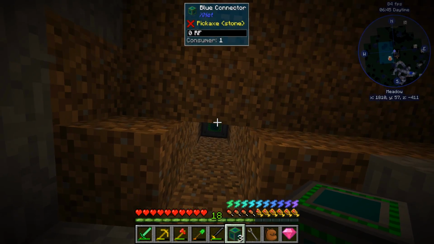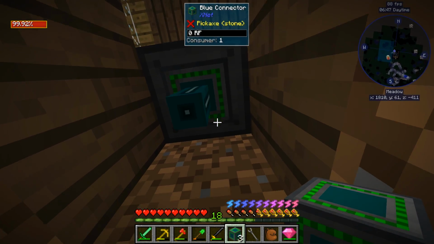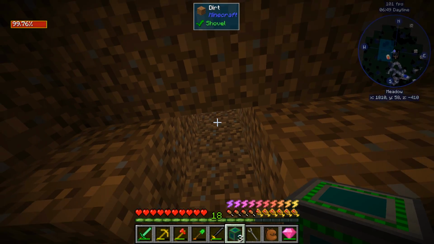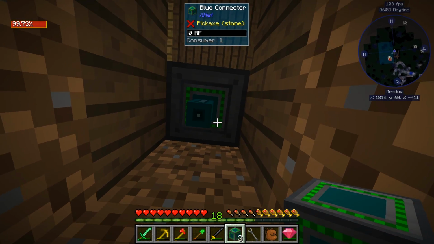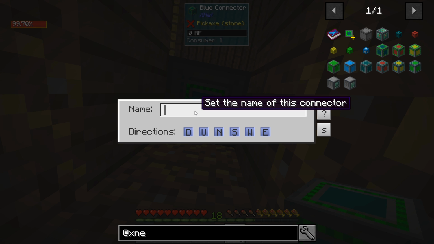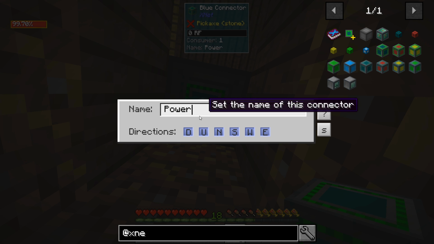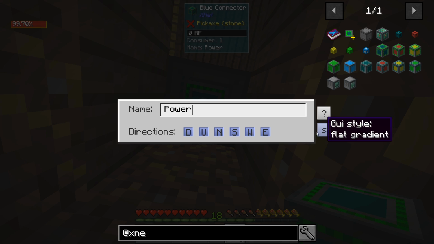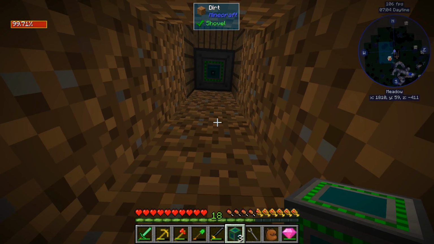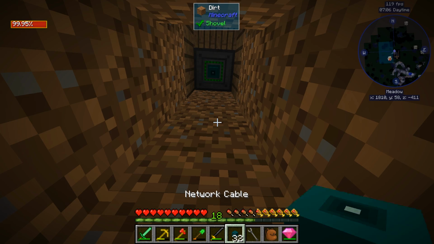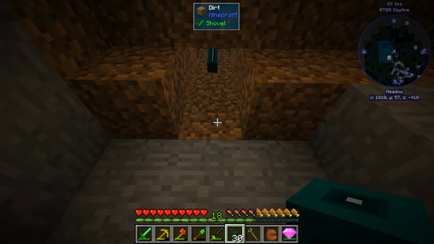Right? There we go. Connector is hooked. And we want to run this, but first I want to set this name. Can I click the name? There we go. Let's name this power. And that should be good. Yeah, it's named power. And we'll take this and we'll hook the rest of our network cables and bring that down.